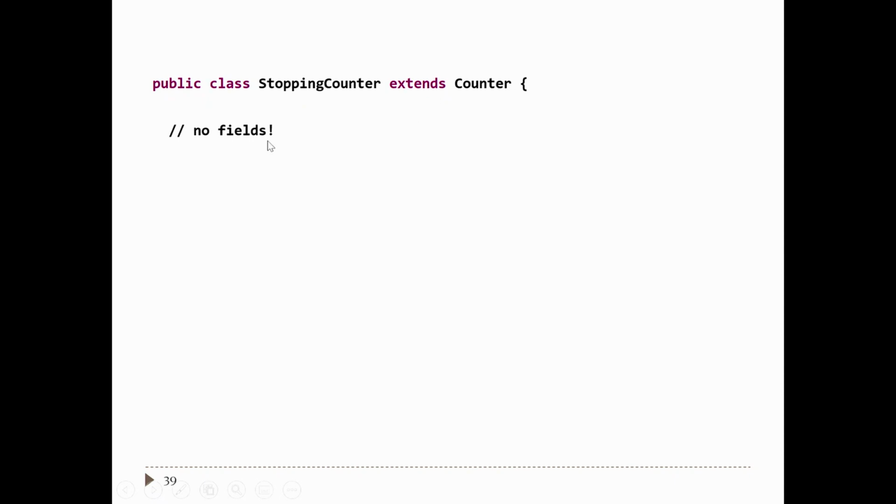No fields. I don't need to keep track of the value of a stopping counter. Why? Because it inherits the value field from counter. So in other words, it already has a value. It just so happens that the value, the field, lives in the superclass.